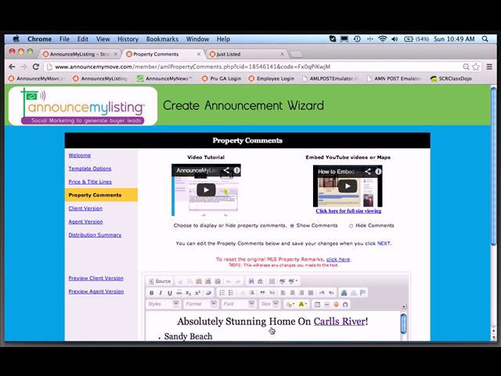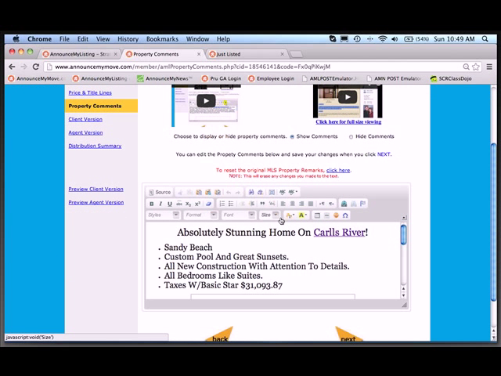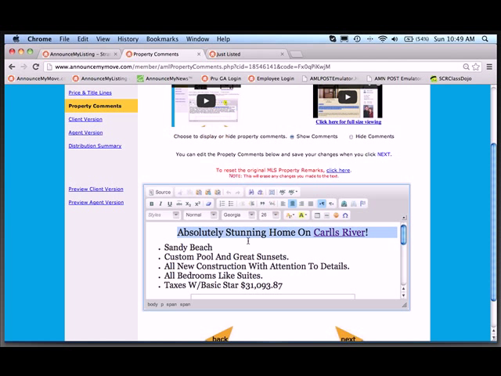This next section is the property comments. Now, the property comments come over exactly as they've been entered into the MLS. Here's your chance to use our text editor to format and display the text however you'd like it to appear. Now, we know with your MLS, there's a limited number of characters. There's no limitation here. This announcement will extend down and down and down.